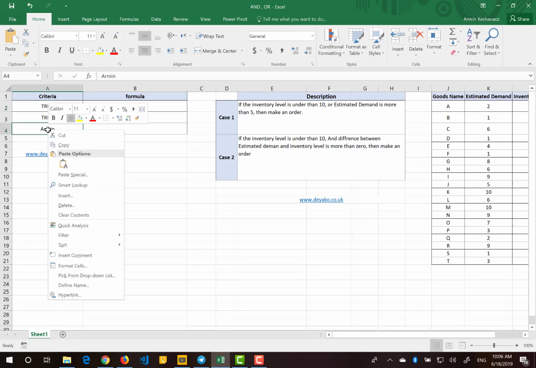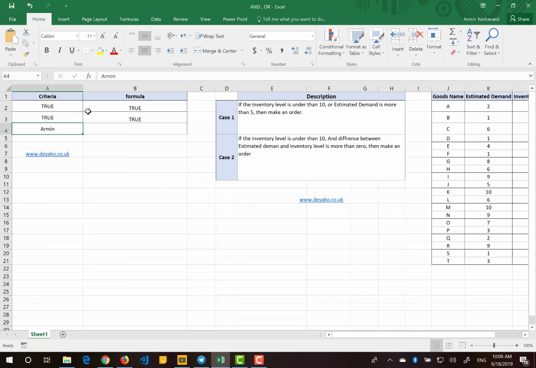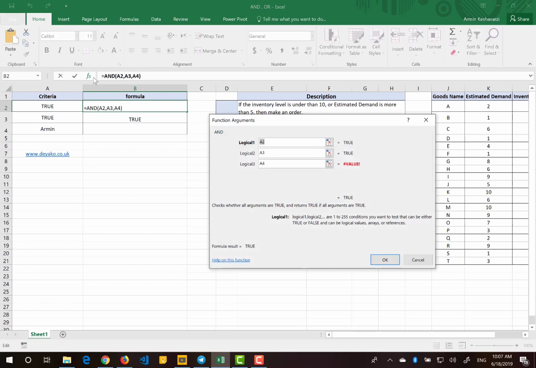The third value here is not true, it's actually a text value. So if you go to the function, you can see that this function evaluates the third argument as a text value. The function omits the text values in the arguments, and evaluates the result based on just these two true arguments. So if you have a text value, or if you have an error in your formula, it will be omitted in the OR and AND functions.